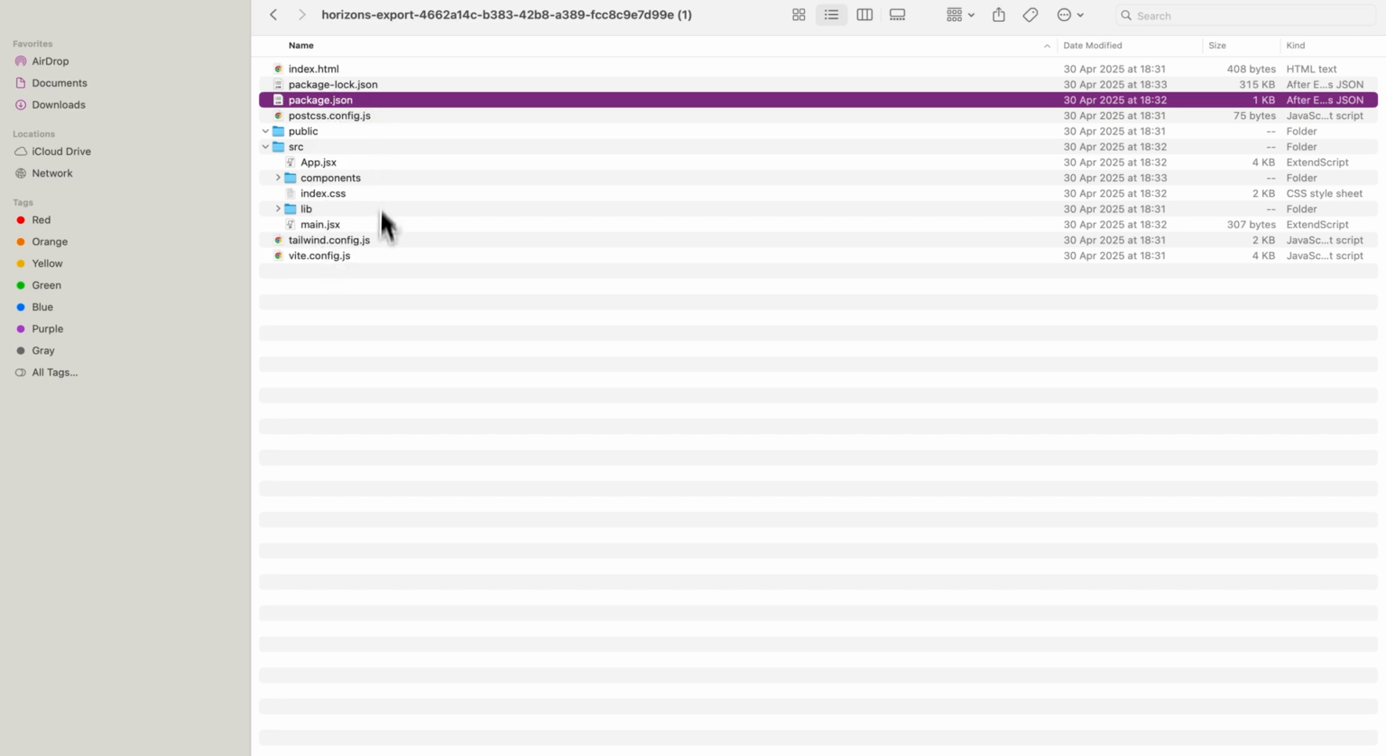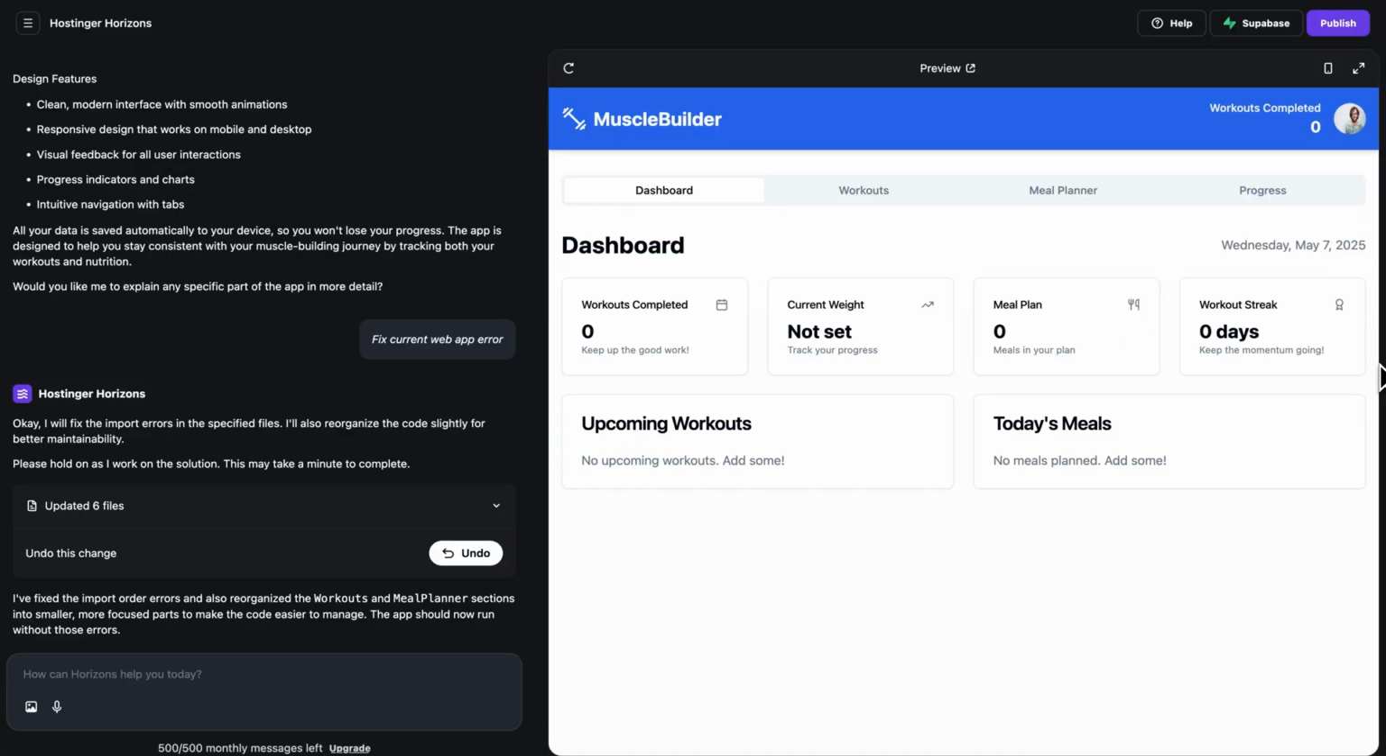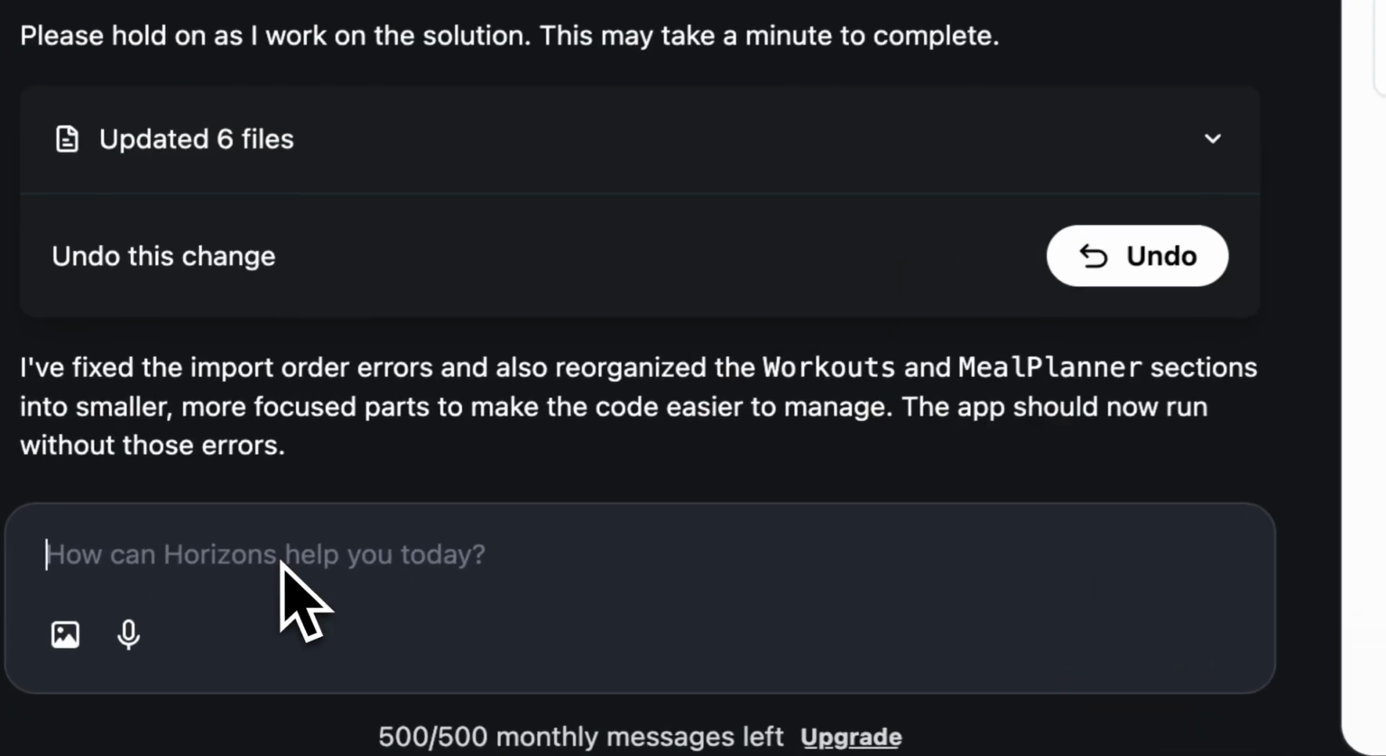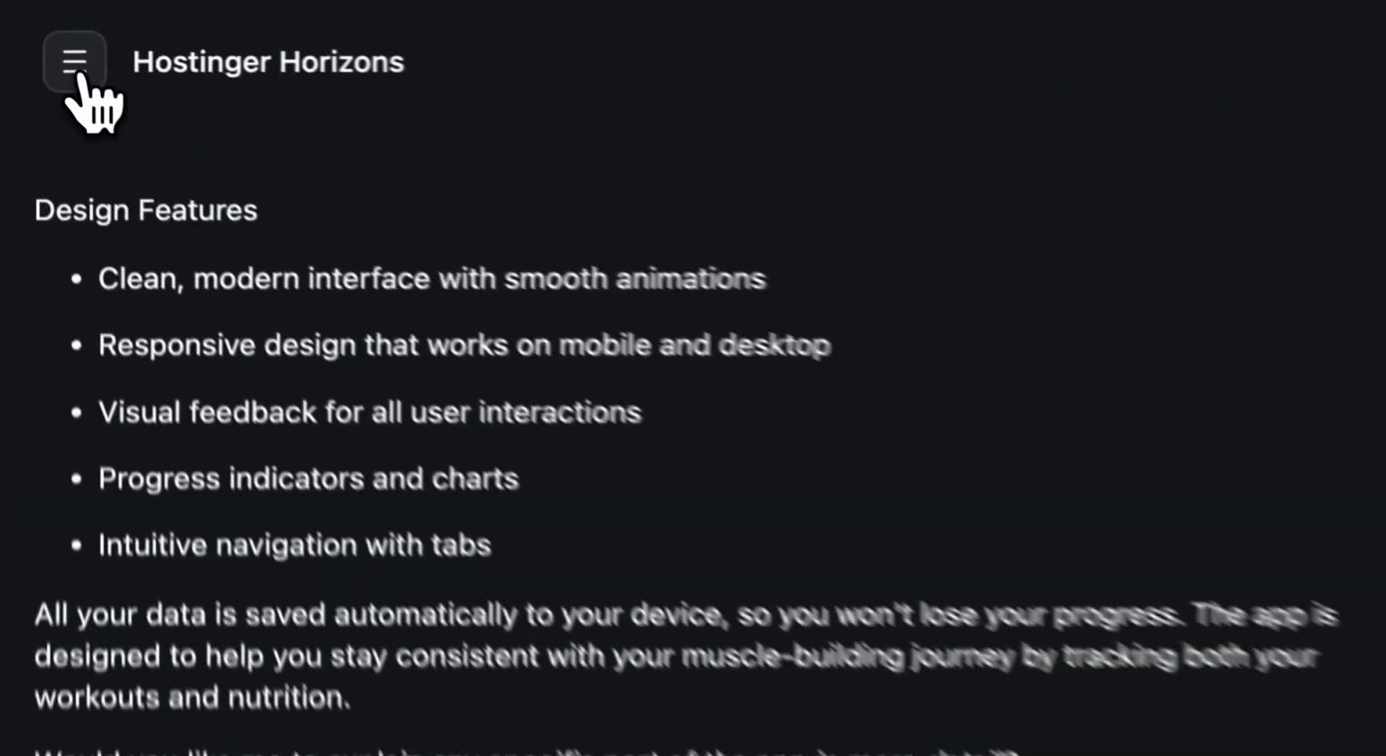And also, just keep in mind that once you export the Horizons project, there is no way to import the edited version back to Horizons and continue with your prompt. So you will need to proceed with manual edits or just start a new project.